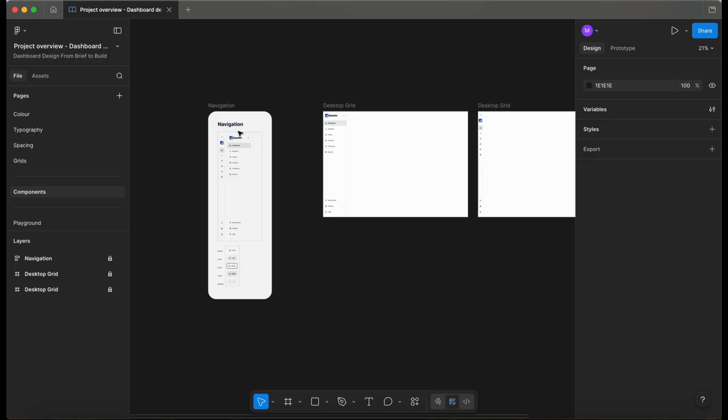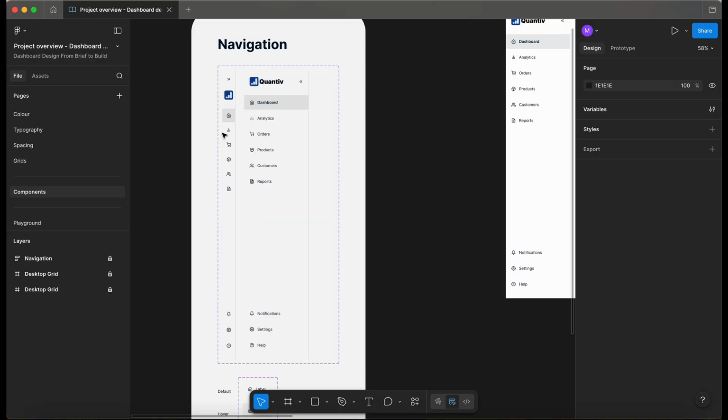Okay, welcome back to the file. Just before we dive in and start building any new components, I just wanted to go back to the navigation and let you know what changes I've made since the last video. So I'll just zoom in, and this is just part of the process. Sometimes you come away from the designs and then you come back again with fresh eyes, and then you see a couple of things that could be tweaked. And that's exactly what's happened here.